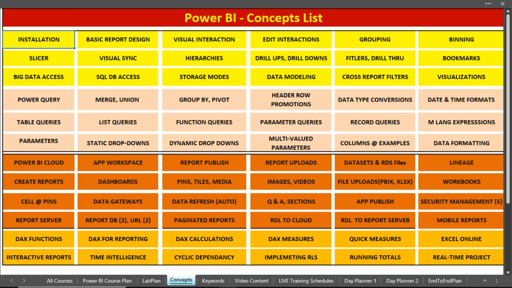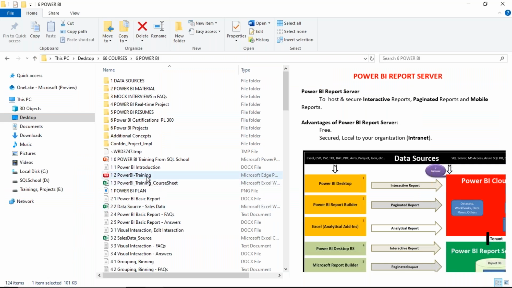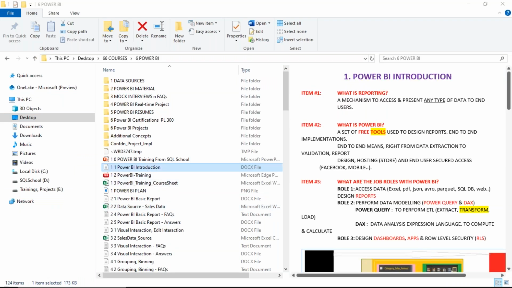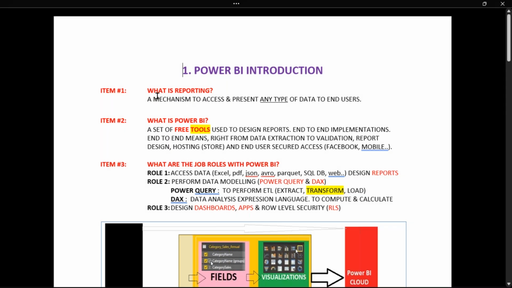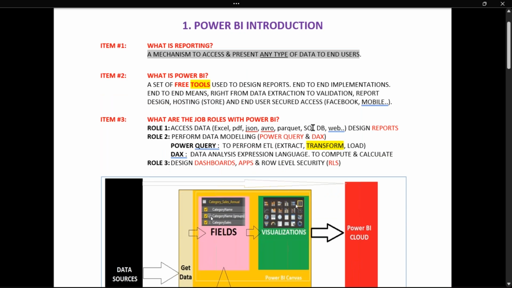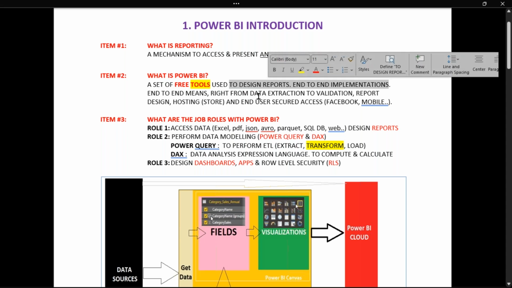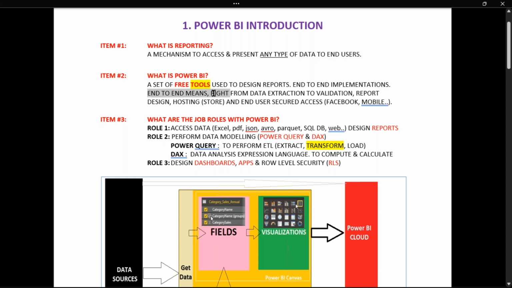Today, let's have the basic introduction part. Let's understand what Power BI is first. Before Power BI, what is reporting? Reporting is a mechanism to access and present any type of data to end users. What is Power BI? A set of free tools to design reports, end-to-end implementations. End-to-end means right from data extraction to validation, report design, hosting, and end user access.